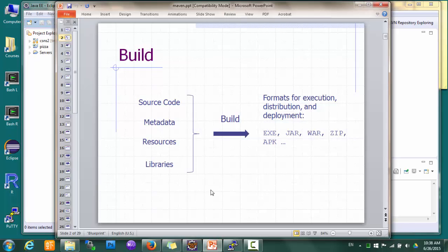But in general, build refers to the process that transforms a project from its original form, which may consist of source code files like Java files, metadata files like configuration files, resources like images, icons, and style sheets, and library files, and then turn them into a format that is ready for execution, distribution, or deployment. For example, a build process may produce an exe file that can run on Windows, or a jar file that can be used by other Java projects, or an APK file that can be installed on an Android device, and so on.